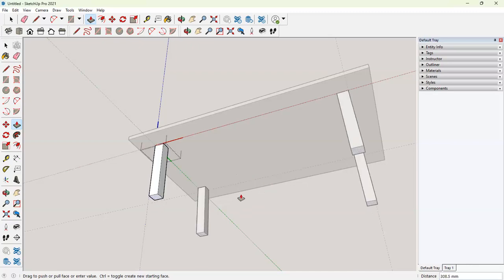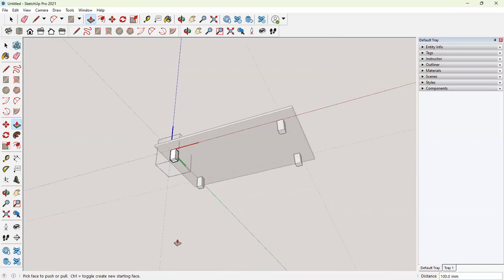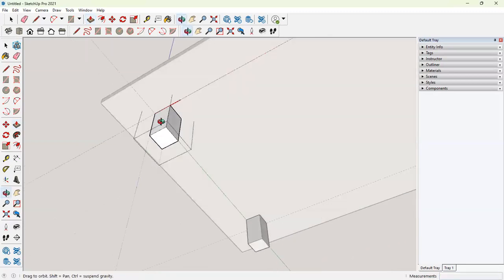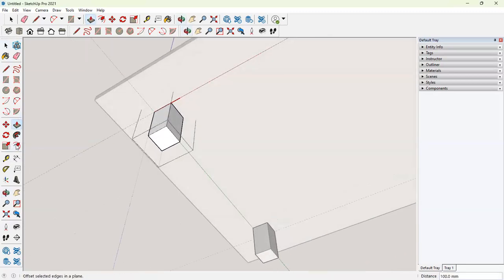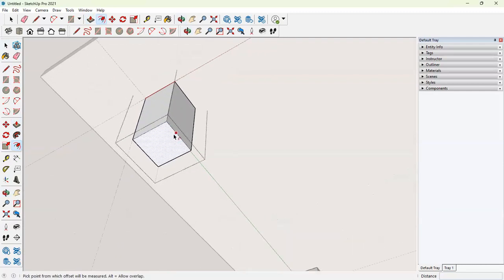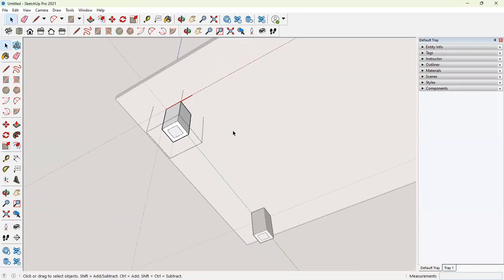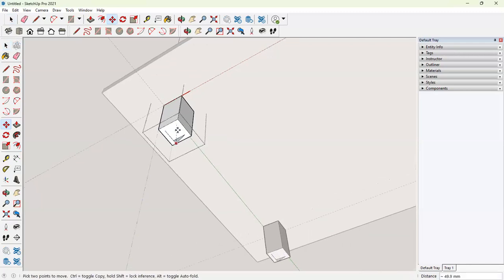Now we can give it a height. Let's say 100. Now we want the legs to taper down. So what we are going to do is use our offset tool, or O on your keyboard, and give it a thickness here at the bottom. So let's say 10. We already have 100. So let's say 620. We want our leg height to be 720. So we will move this small object down.